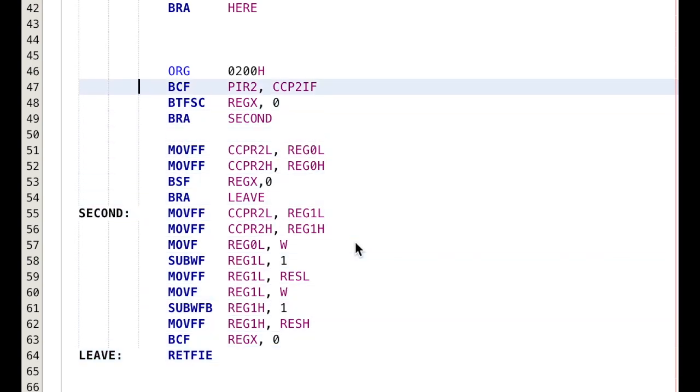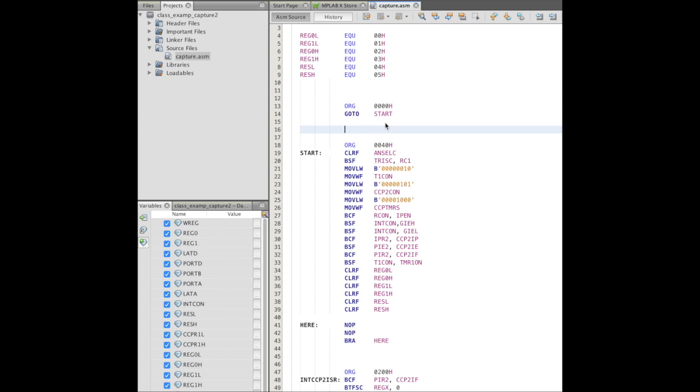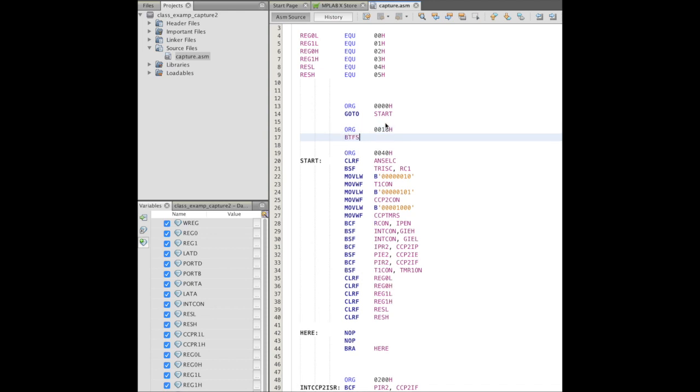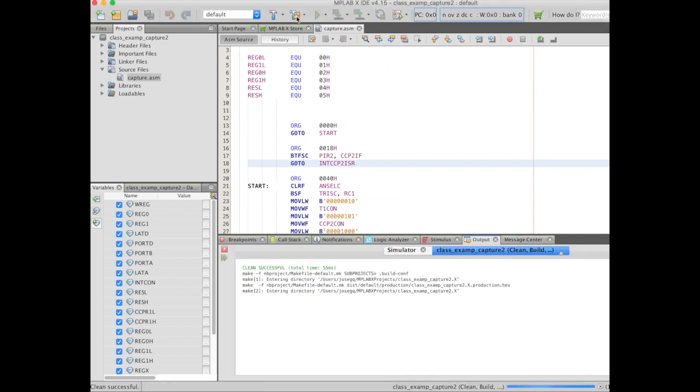Another thing here, the CCP2 interrupt service routine. I almost forgot that I need to program my interrupt vector located in 18 hexadecimal. I need to check if my flag is active, and that's it. This is ready. Let's compile this to see what happened.